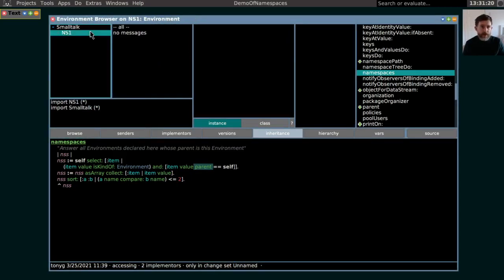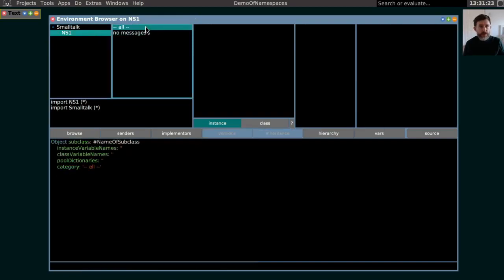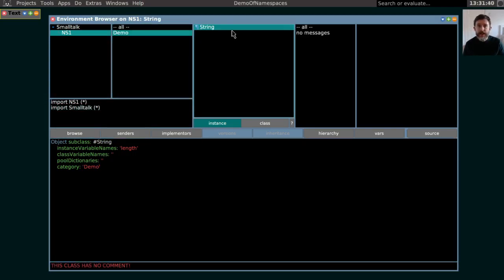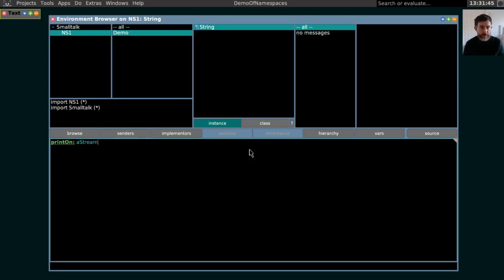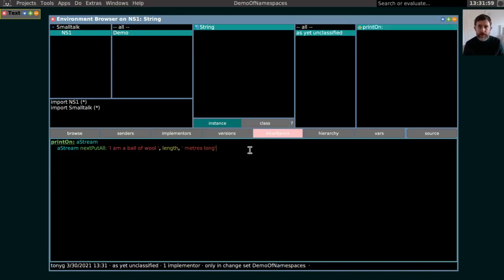So now let's try doing something in ns1. Let's create a class called String. Now if we were to do this in the main environment, of course this would be crazy. So let's say we have a String, it's going to be a string of wool, in category demo, extends Object with a single instance variable, length. Let's see, there we go, String, class String. Let's give it a method, printOn: a stream. Put next all, 'I am a ball of wool', length, 'meters long'. Okay, that looks good.